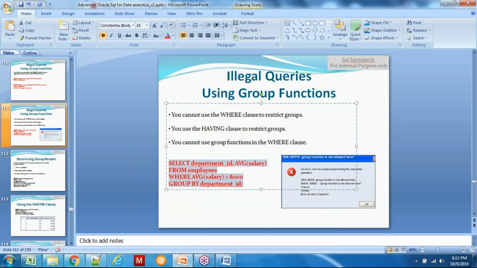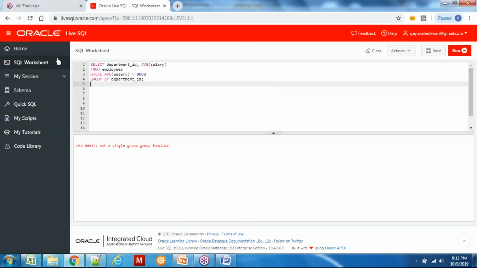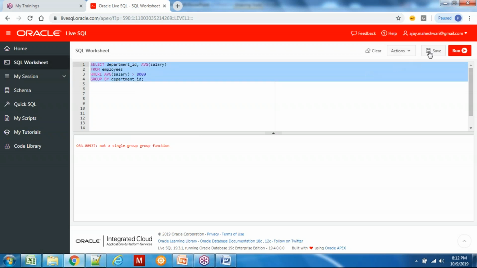Now what I'm doing is I am running this query, and see how this works. It's giving me an error. Can someone tell me why it's giving me an error? Because the where clause cannot be used to restrict groups.